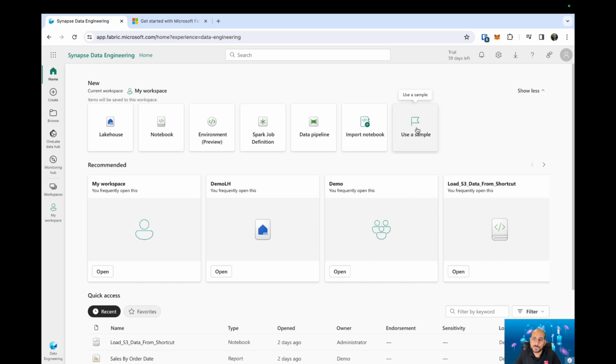Use a Sample is where Microsoft has provided some samples with Data Engineering. So if you'd like to play with the samples first in your trial version, to see how powerful it is, you can just play around with some samples, and then you can apply the same methodology, the same features, the same knowledge that you have obtained, in your own jobs.